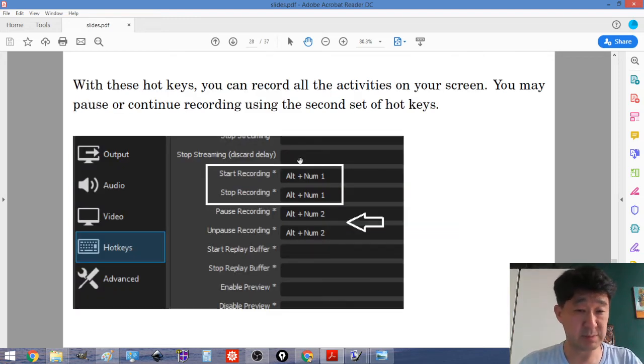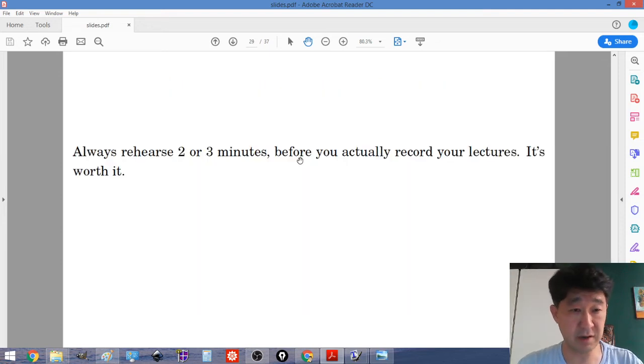I think I've already explained the start and stop recording thing here in hotkeys. Now you're ready to go. For example, if your slides are prepared as a PDF like this, I'm doing, and put up there and hit Alt-1 or whatever your hotkey setup is, it's going to begin recording, and you can pause it, and then you can terminate it. It's always worth rehearsing 2 or 3 minutes, and then you actually begin to record for several lectures.